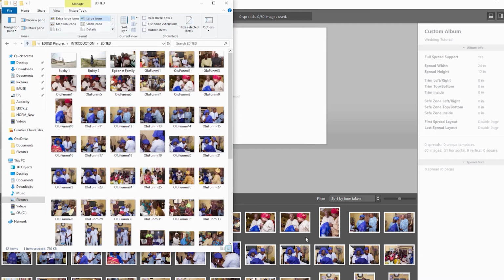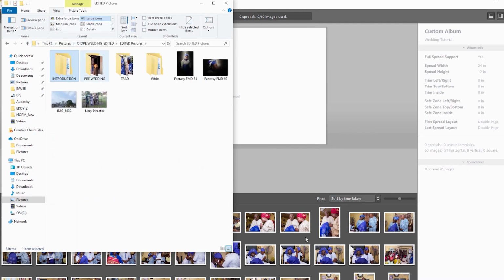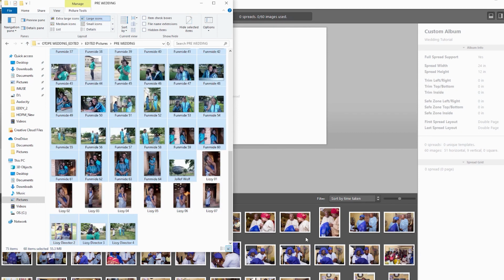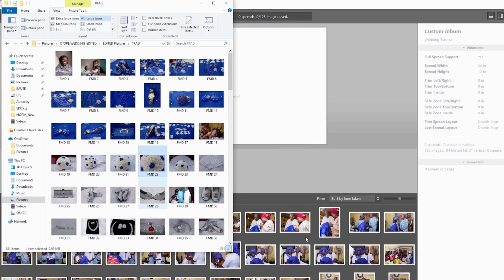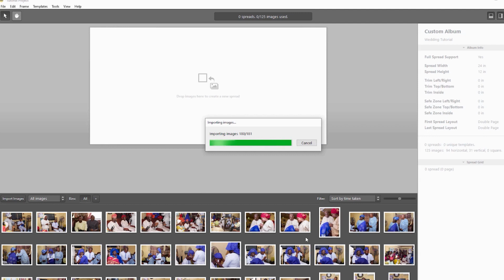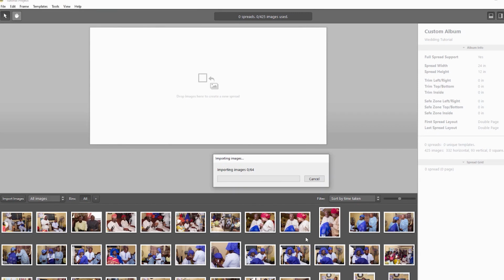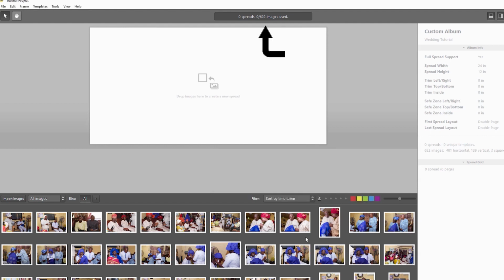So this is the introduction, and here's the pre-wedding. If you look at the top side here, you see all spreads 0/622 images used. So I have 622 images here that contain the introduction, the traditional, the white, and the pre-wedding.